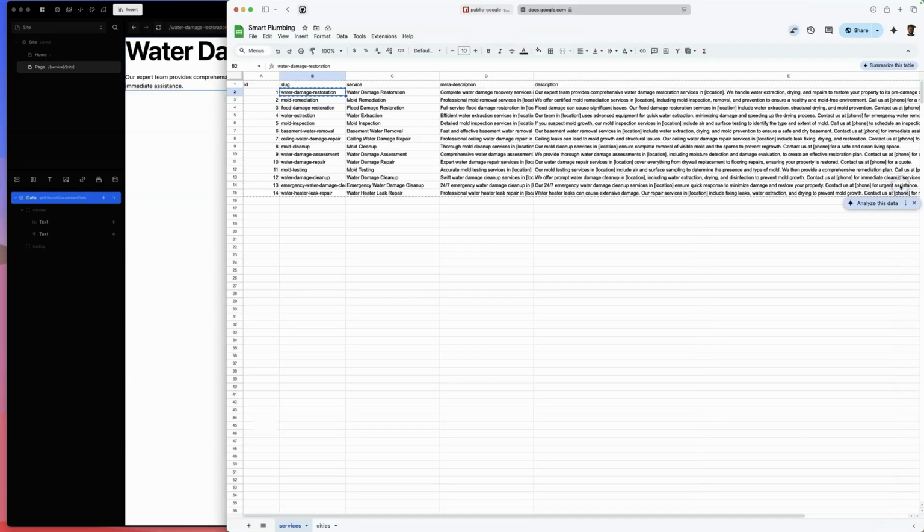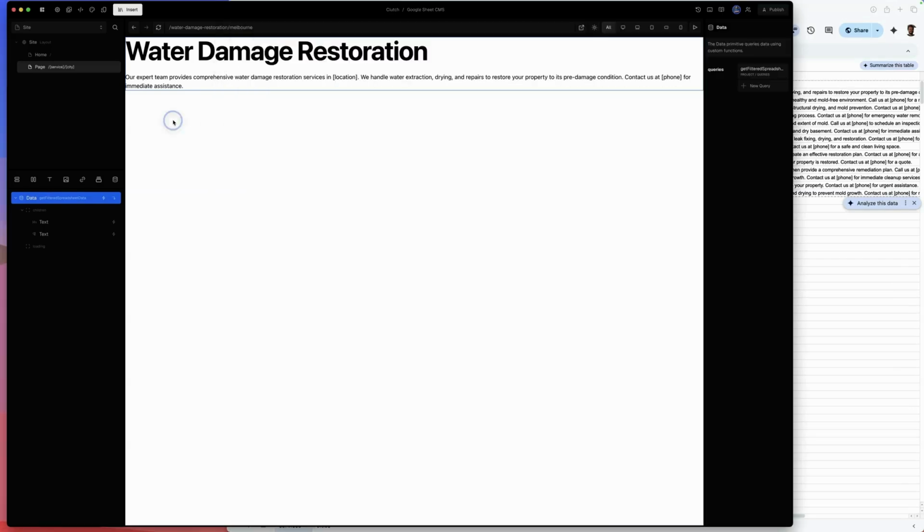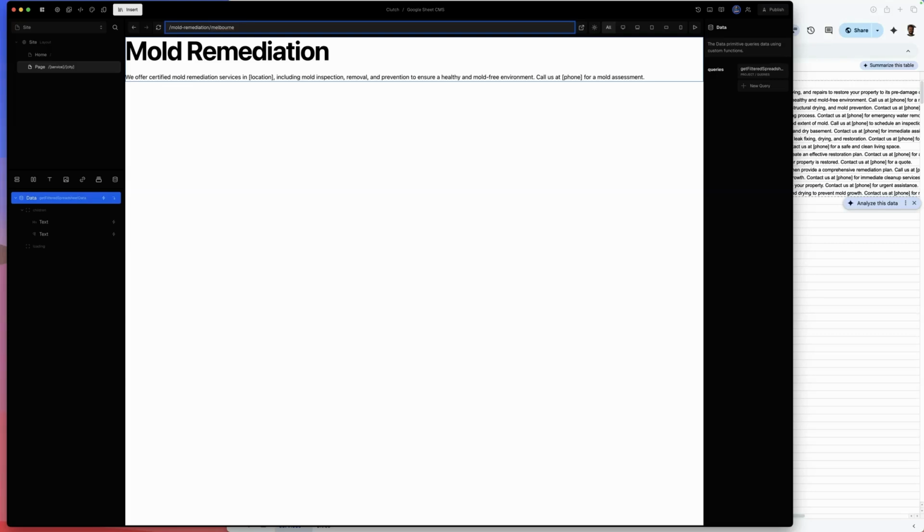And what's so neat about this is we can go get a different service like mold remediation. We can try this. And sure enough, it works. The URL is now powering the query on the page, which is powering the text on the page. So we have half of it done. We should wire up the city. And that should be pretty easy.